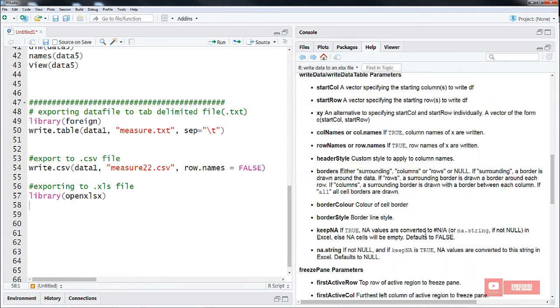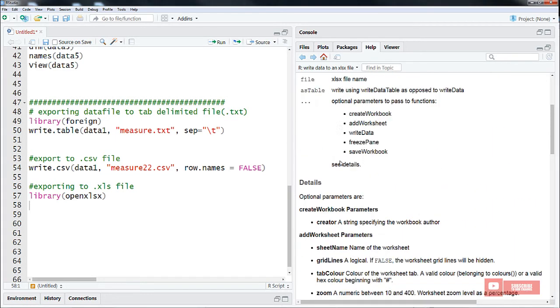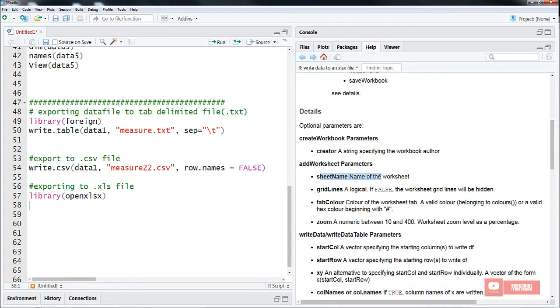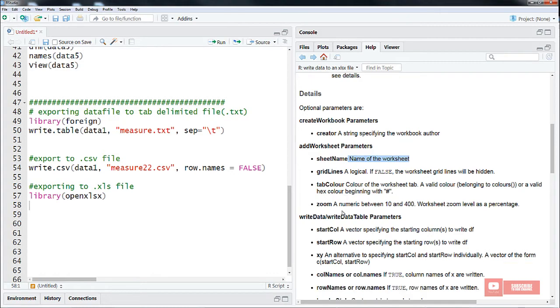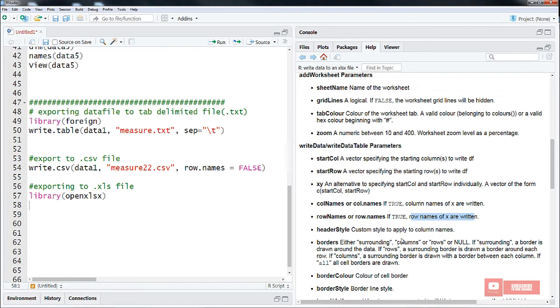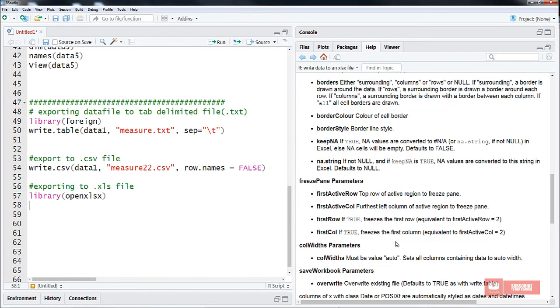Right. So let's look at, there are a lot of argument lagi. Let's say kita tengok dekat sini dia ada freeze pane, write data, add worksheet, create workbook, save workbook. So sheet name, kita boleh tambah sheet name dekat sini. Let's say kita nak letak dia sebagai sheet number 1, number 2, number 3. Going to create a name of the worksheet. And then kita boleh tambah tab color. Right, nanti kita tak penting lah. Let's say kita tengok column name. If true, the column name of x are written. Row name are written. And then kita nak tengok lagi ada apa lagi.